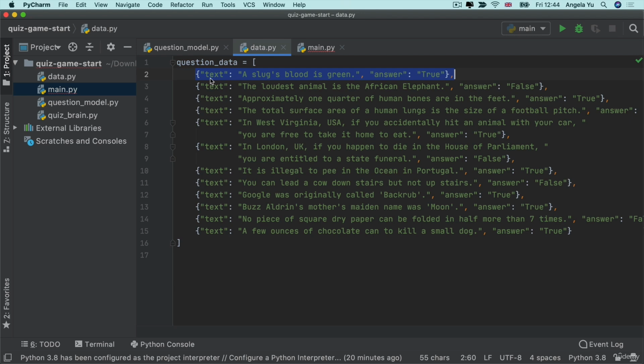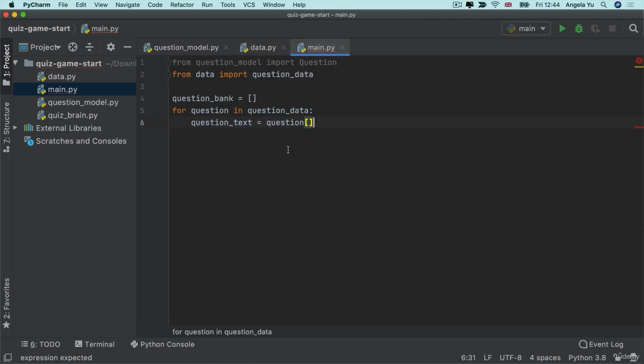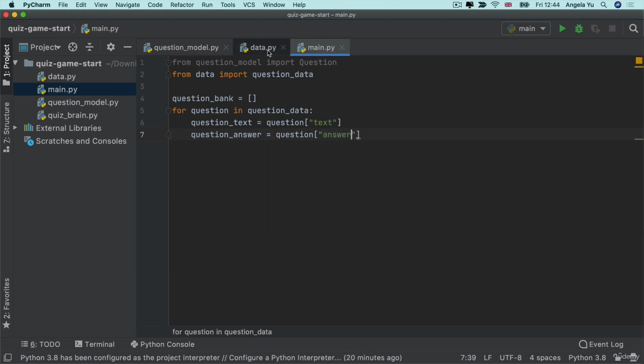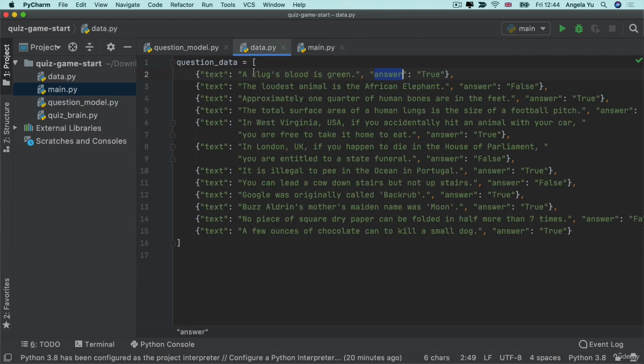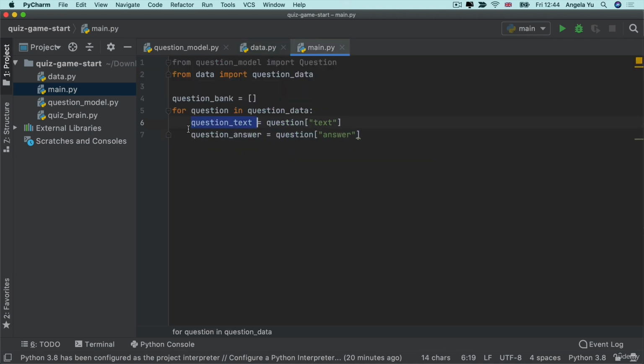And if we imagine we have one of these dictionaries and we want to get hold of the question text, then we'll need to tap into the text key. So I'm going to put text inside here, and I'm going to do the same thing for the answer. So this is going to be using the answer key that we see right here. So now if we're looping through the first one, we should have a slug's blood is green and true for these two variables.